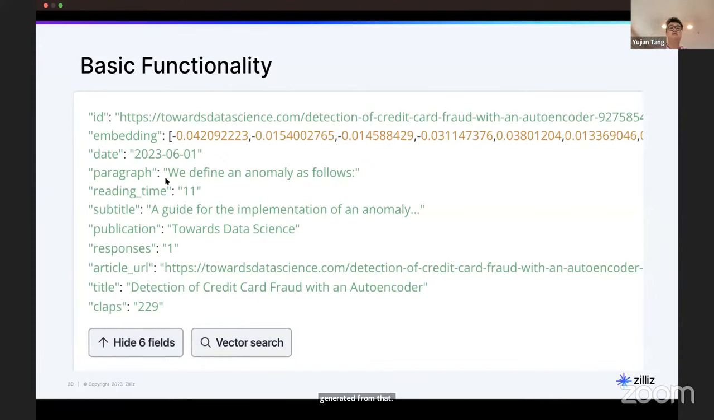And in this case, the text here is paragraph: "We define the anomaly as follows." And the rest of this is metadata. And so this is how your data is stored. You need the ID. You need the embedding because that's what you compare. And the ID is for exact search and upserts and deletes and things like that. And the rest of it is metadata depending on how you want to use your vector database.